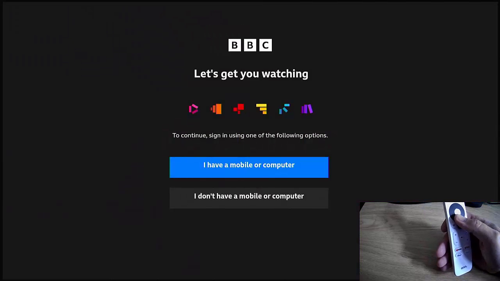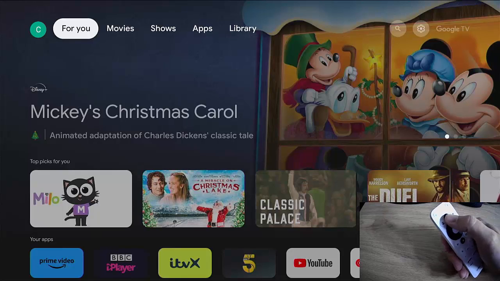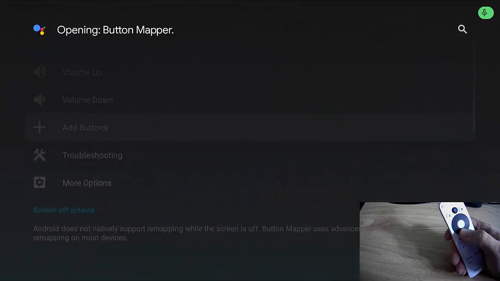And then I can obviously sign in if I've not signed in already, like I haven't. So let's just exit out of that and let's go back into Button Mapper. So I'm just going to say, on the remote control with this held down, Button Mapper. Opening Button Mapper. There you go.